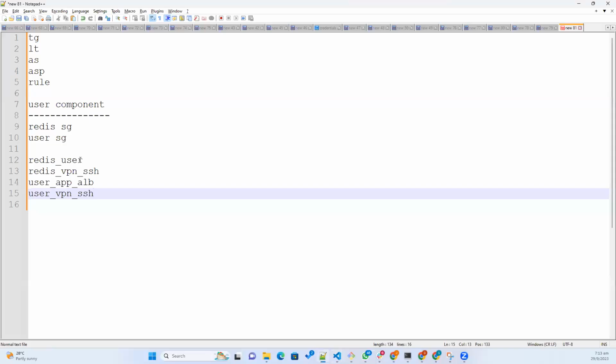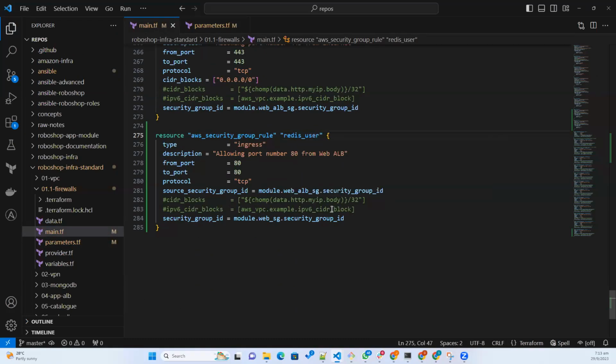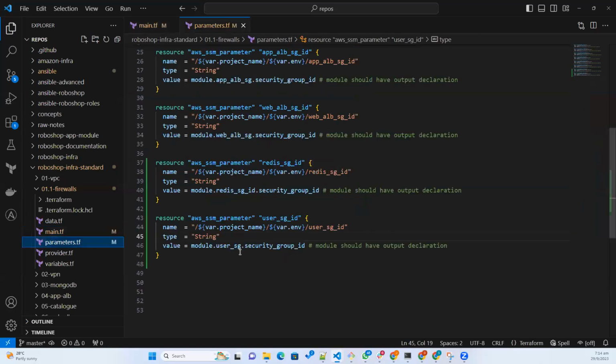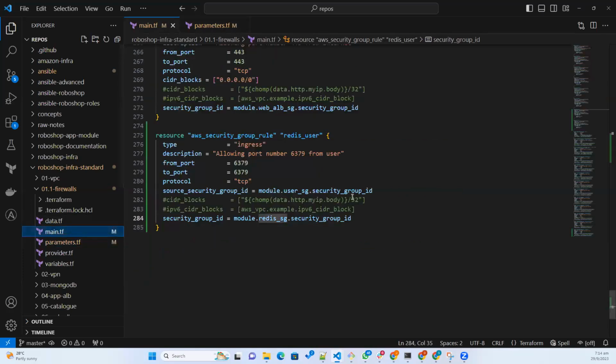So what are the rules? First rule is Redis underscore user. Allow port number 6379 from user. And what is the source? It is from the user, user underscore SG, and Redis underscore SG. In parameter, dot ID is missing for user. Rahul, where is the mistake? Security group ID, security group ID. That's correct. Here, this is the source. User is calling Redis.